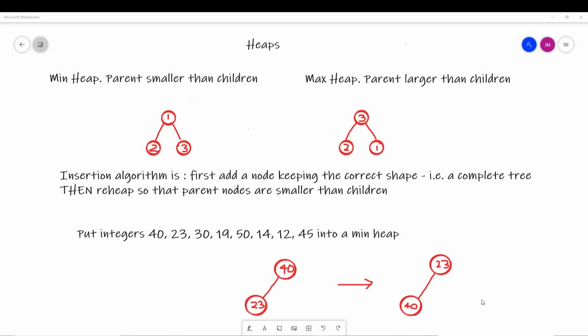Today we're going to talk about heaps. A heap is a binary tree. It's always a complete tree. It is not a binary search tree because the left child does not have to be less than the parent and the right child greater than the parent.